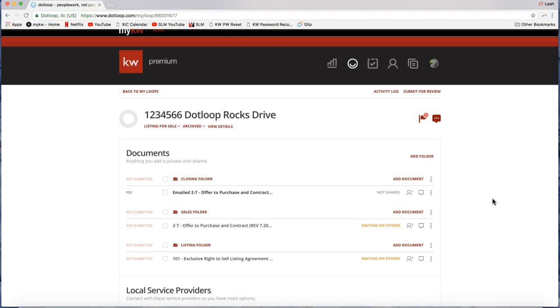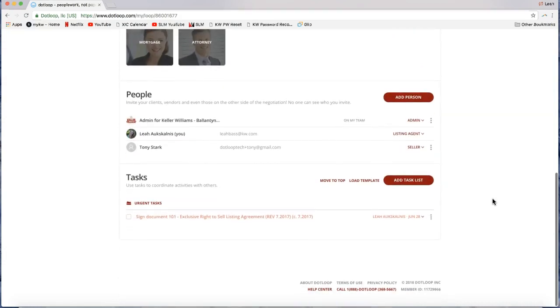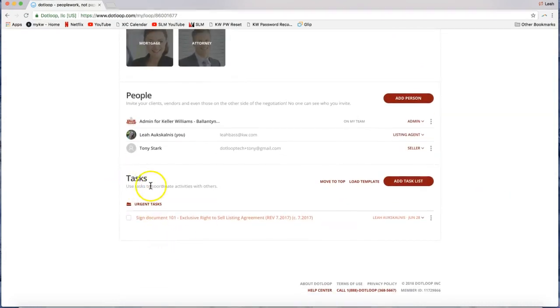Simply click on the loop to open that up further, and then we'll scroll down to the very bottom of your loop, where you'll notice this task section. In this task section, you might also see that your office staff might add different forms for you to add down here to stay in compliance. A lot of offices will utilize this task section to help you stay in compliance and to make sure that you can get your paycheck at the end of the transaction, which is always a good thing.